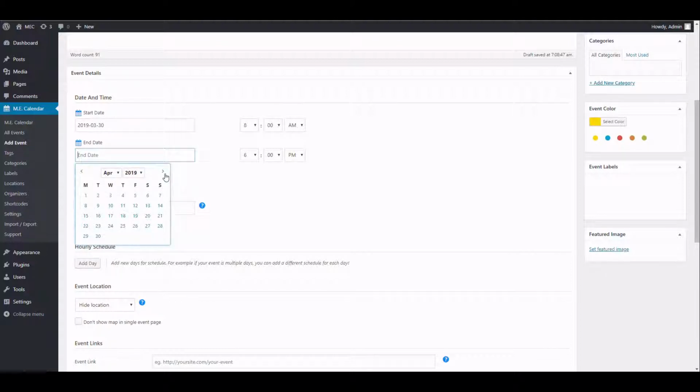After that you've got to set your time as well. For example, 10 AM to 5 PM would be when my event would go on. Then you have this checkbox, all day event. If you check it, then your event will not have a time and it will be a whole day.